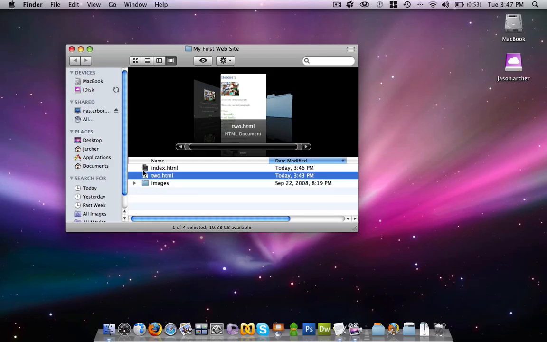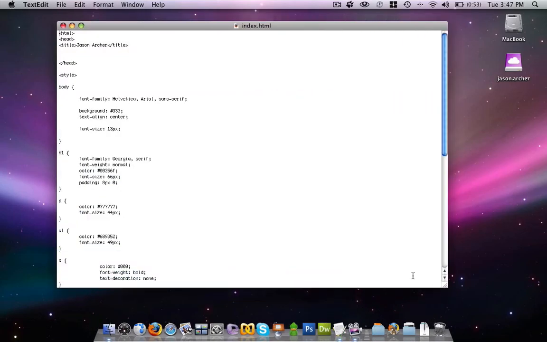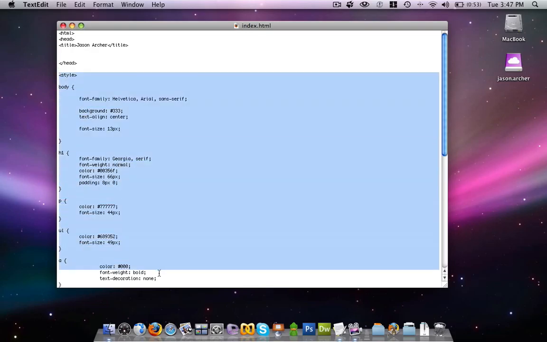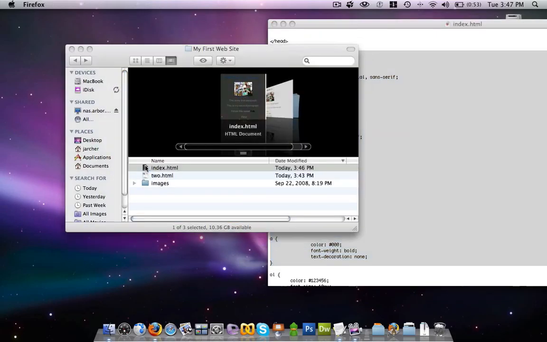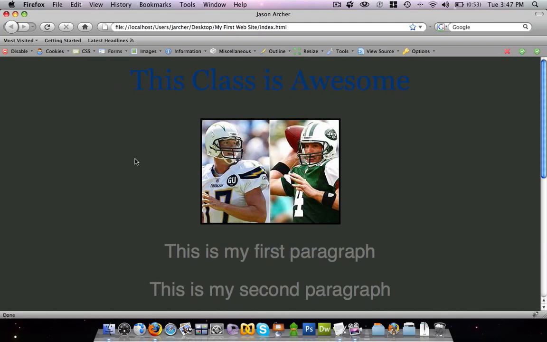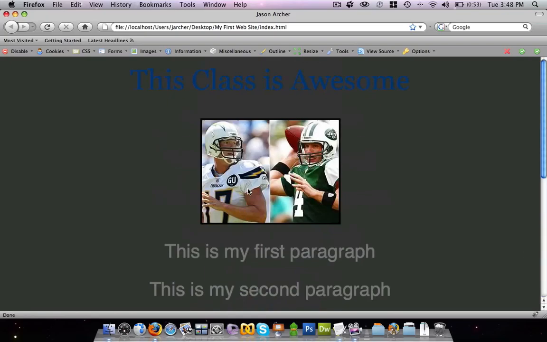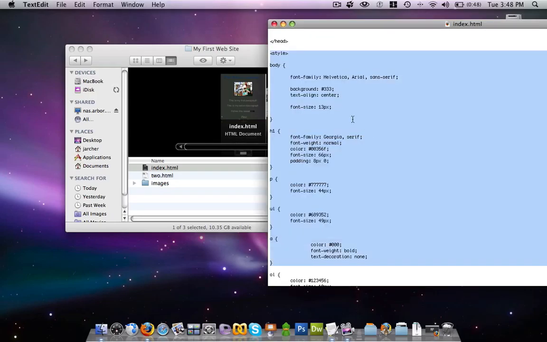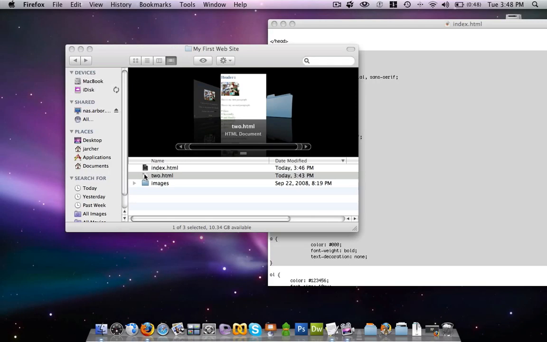And if I were to open up my index file within TextEdit, you'll see that I have my style sheet that we wrote, all my stuff on it. And if I were to look at it in Firefox, it would pop up and go, cool, this class is awesome, here's all my different styles that I've put in, and it's inline. Okay, so I'm going to minimize this. But I want to be able to have it appear also on 2.html, which just has a regular bogus style to it. No style. Style free.